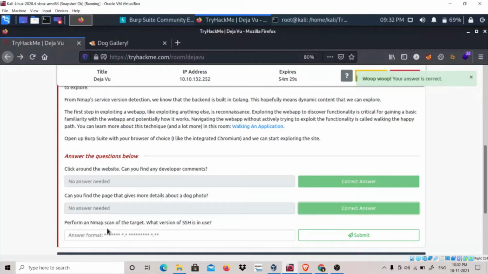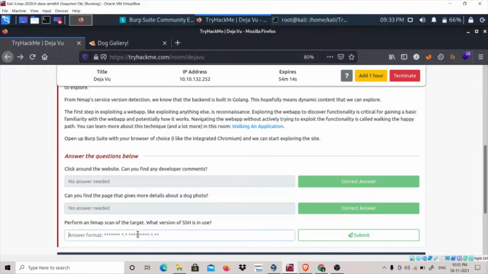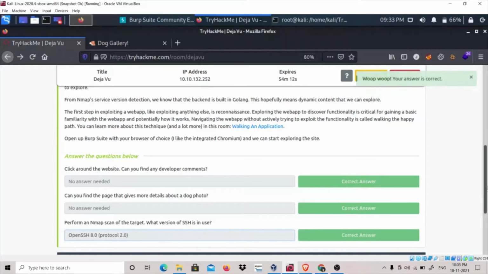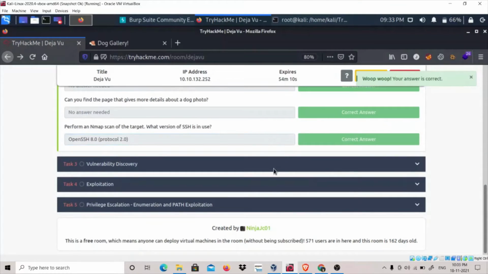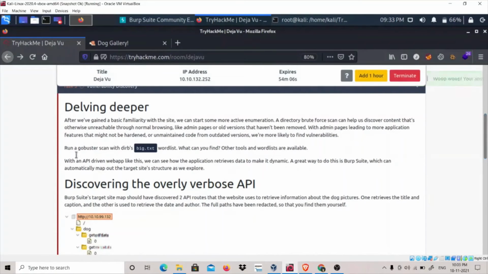Perform an nmap scan of the target. What version of SSH is in use? It's actually OpenSSH 8.0, protocol 2.0. Let's paste it and move forward to task 3, which is the vulnerability discovery. So, diving deeper. Okay, it is telling us to run GoBuster.